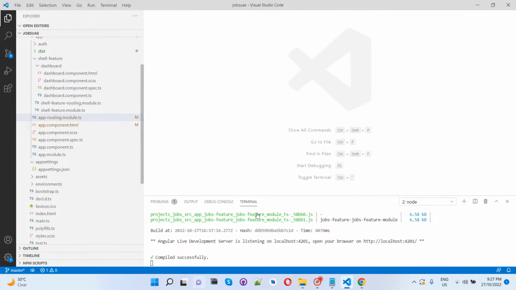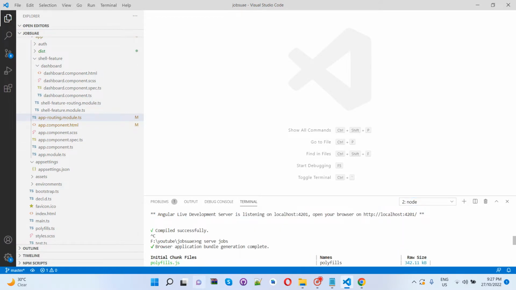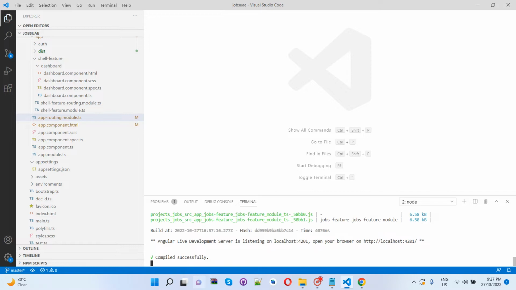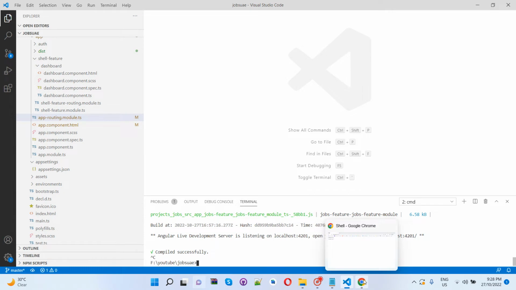Now we have to run both shell as well as jobs. Both we have to run. You can see the result here actually. Jobs and dashboard are different projects, but I can run them using this MFE application setup. So dashboard and jobs. If I want to run only one, I stop the jobs.